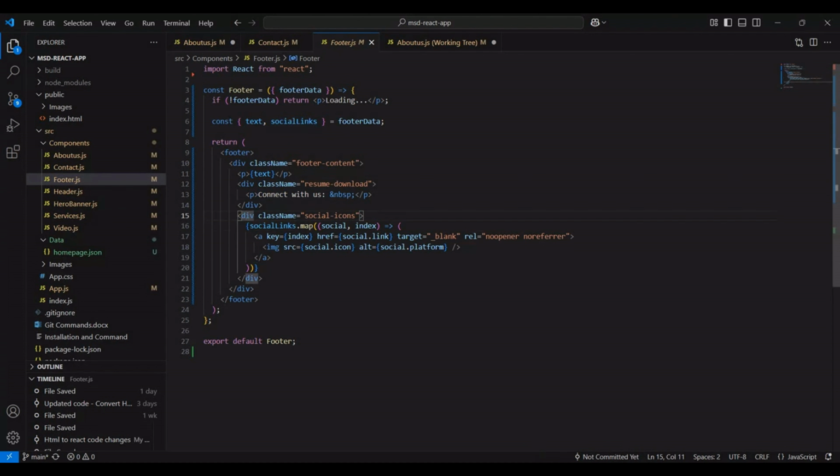Then within this div we have social icons, and the array is the social links dot map, again social comma index. Here we use the index, key is equal to index, href link is given, the blank target is given. And then the image, so src. So basically this is the HTML. We just change the static data with the data coming from the JSON file.